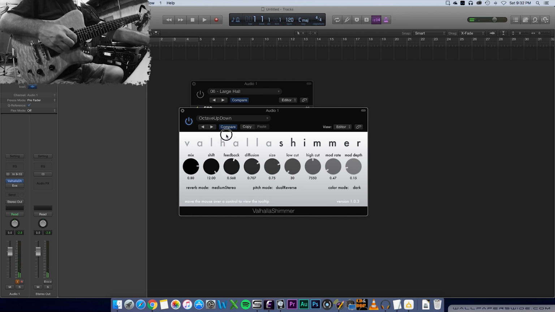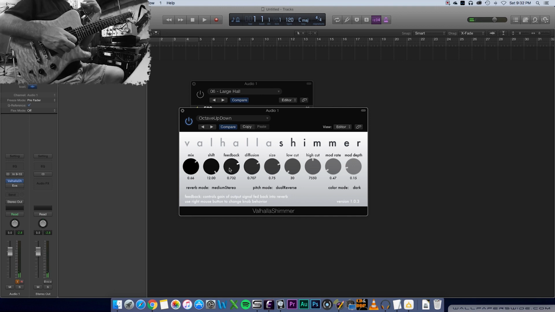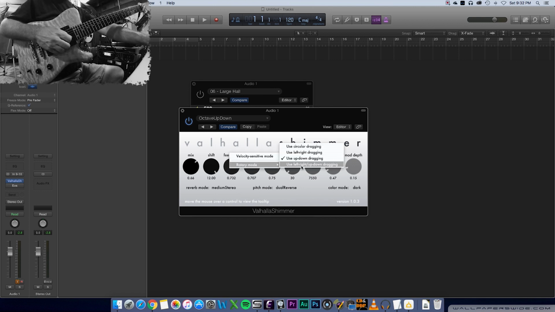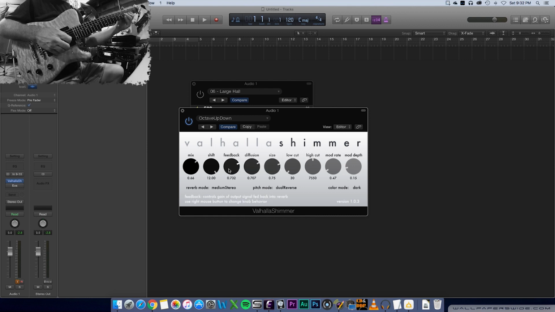So let's kind of talk about what's going on here. First we have a mix, so pull it down to 0, and it's just dry. And you can just pull it up to wherever you want. Again, I talked about the shift. Feedback is, again, kind of like the repeats in a delay, but it's the amount of the output signal that's actually fed back into the reverb. And there's actually a couple different options here, up, down. You can change it to velocity sensitive mode, so you can add more feedback depending on how you pick. That's pretty cool, isn't it? Let me turn that back off.